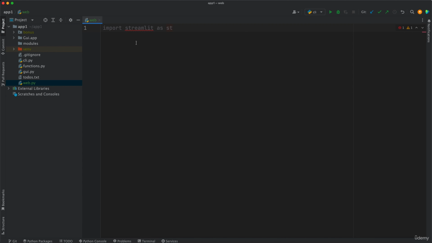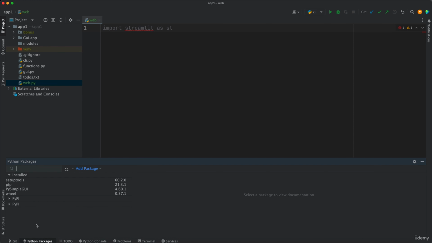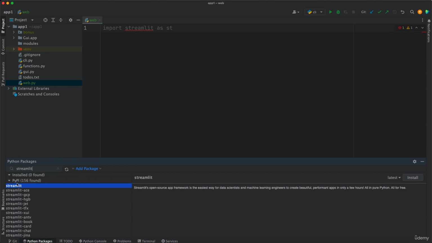So first you need to install Streamlit. You can hover your mouse here and go to install package Streamlit, or you can go to Python packages here and search for Streamlit, and that package should be the one we need. So press on install.